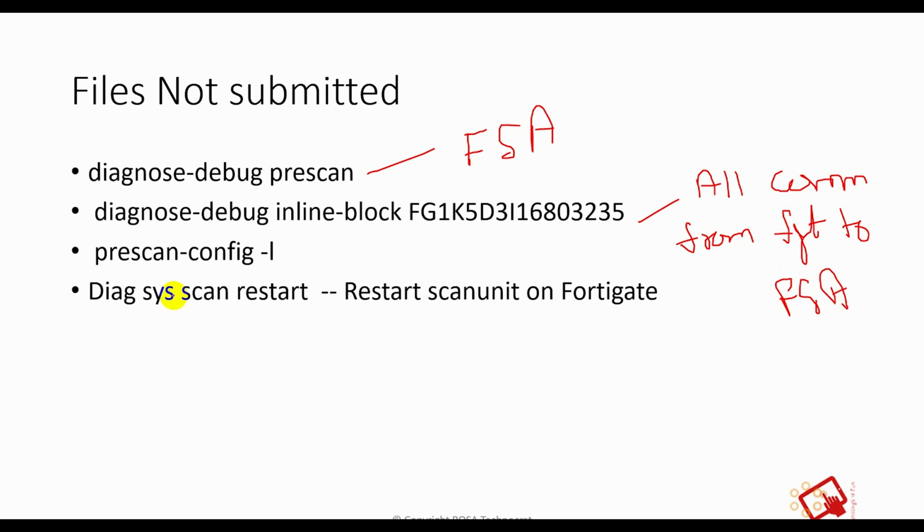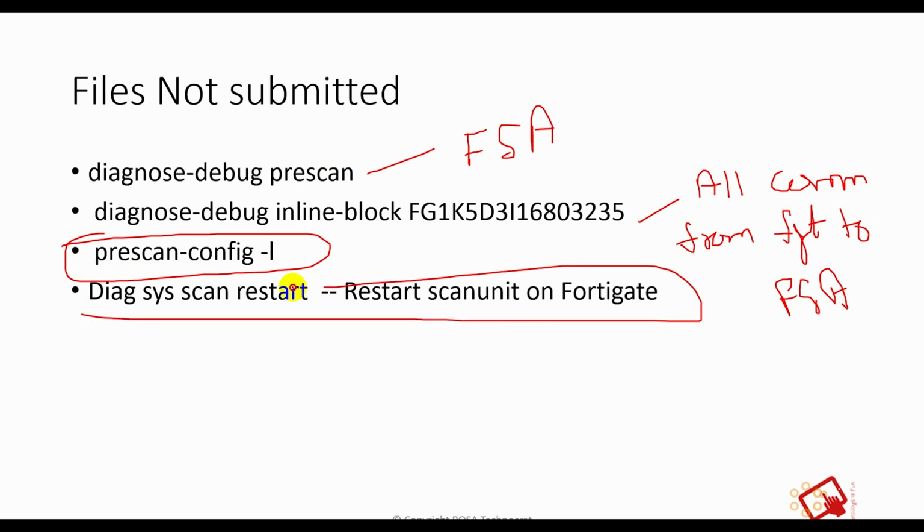Then this is used to configure the file types that are bypassed or configured in the pre-scan filter. And this is to restart the services on FortiGate.